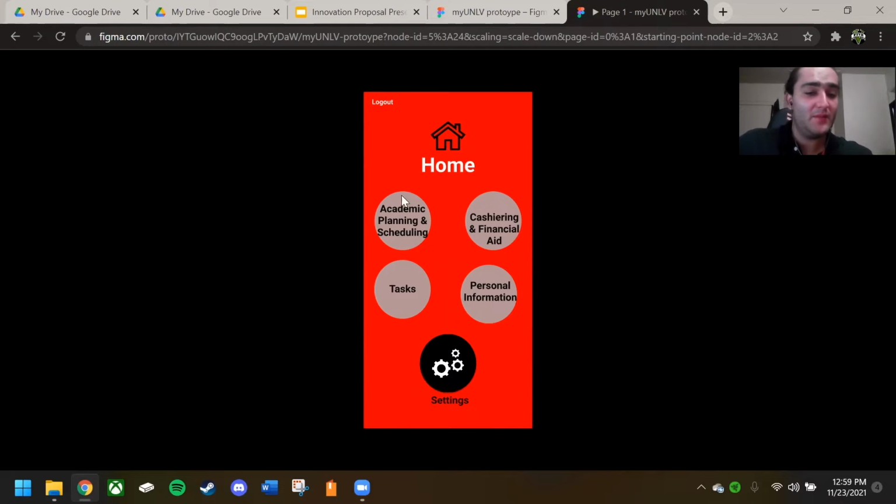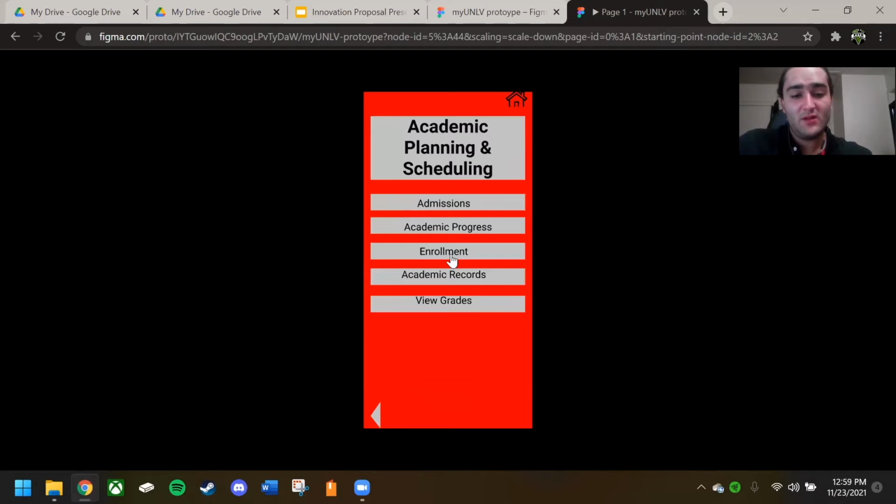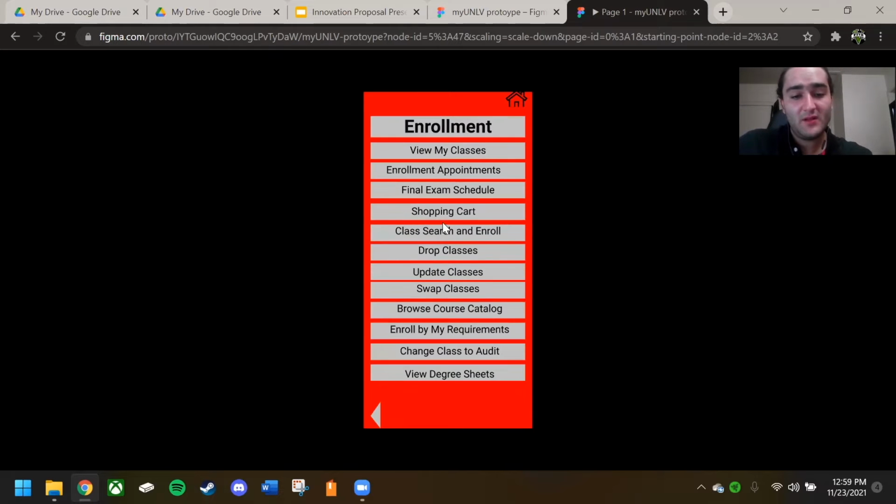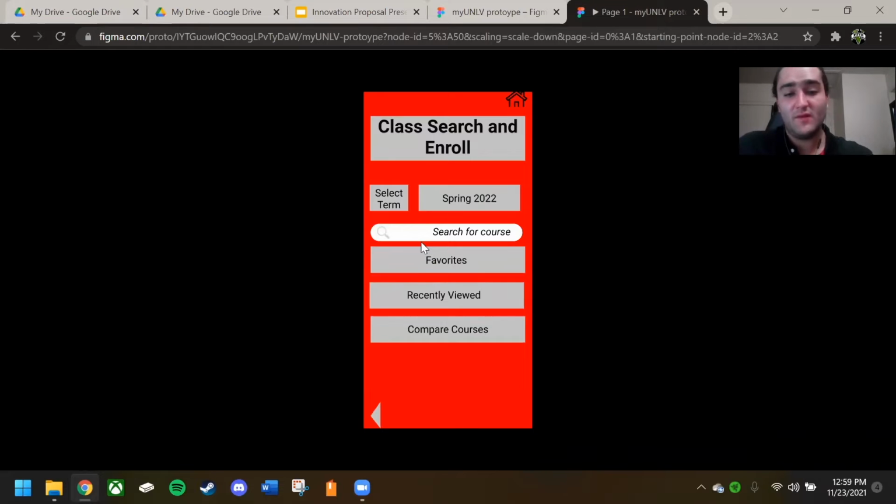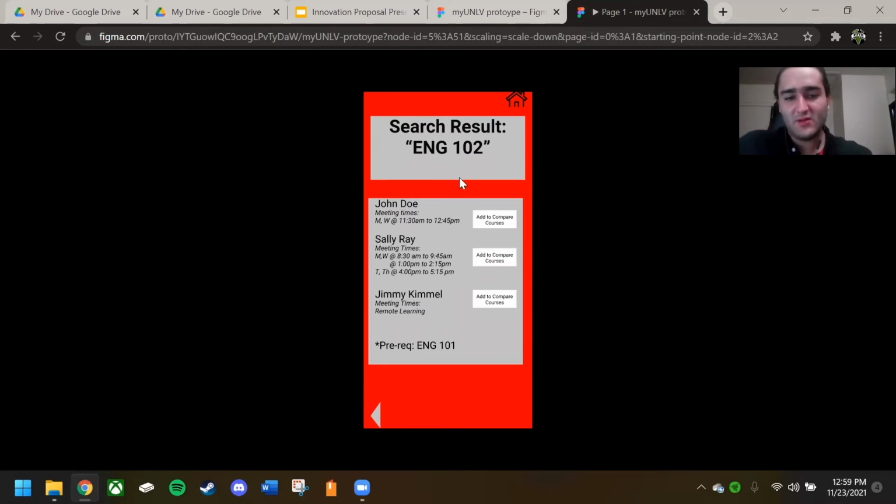So we'd click on academic planning and scheduling. We'd click on enrollment and class search and enroll. And keep in mind, the organization of all this app is the same as the UNLV website. We did not change the order. We simply changed how it is displayed. We're going to search for a course. Let's pretend we're looking for English 102. So we click the search button.